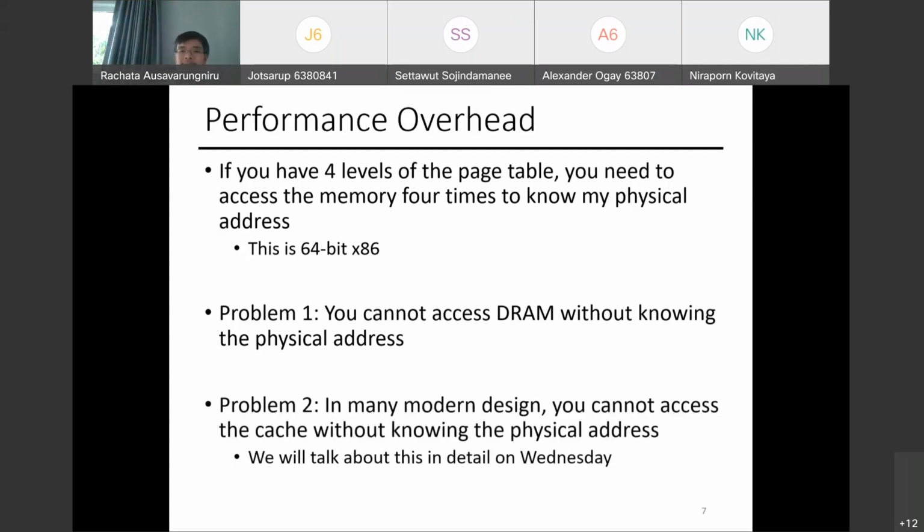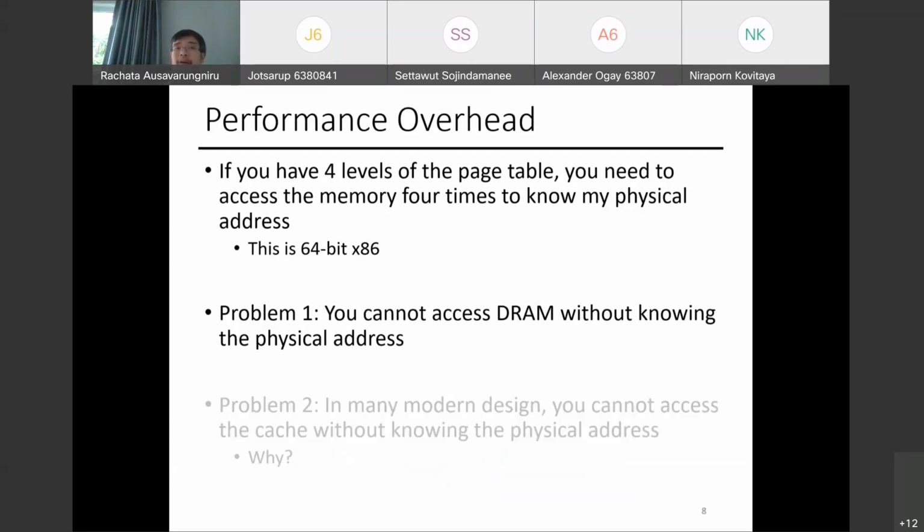The second problem: in many modern processors, you cannot access the cache without knowing the physical address, and we'll talk about this in a bit. But let's go through the first problem right now.